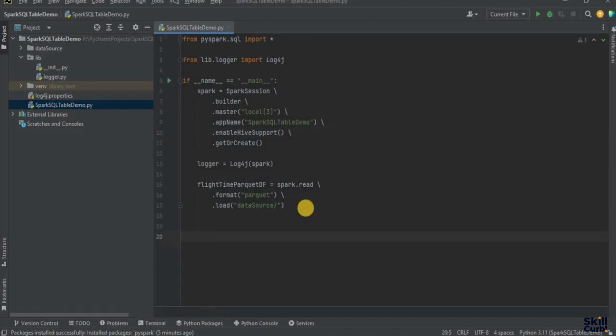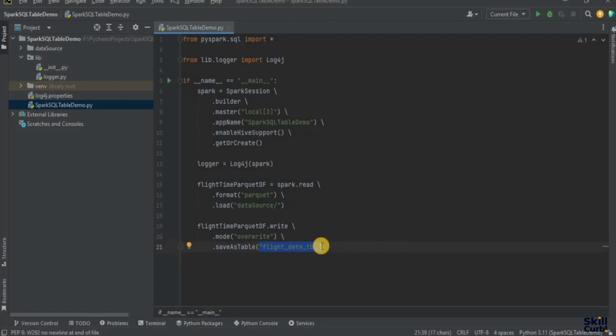So now let's write the data frame into our table. And it is as simple as using the data frame and calling the data frame writer API. Then define the mode as overwrite and then simply use saveAsTable, and inside the parentheses you have to define a table name into which you want to store the data frame. This saveAsTable method is going to create my flight data table inside the default database.